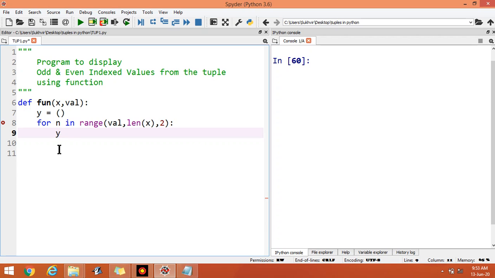then y is equal to y plus the indexed value, then place comma, then return the value of y.